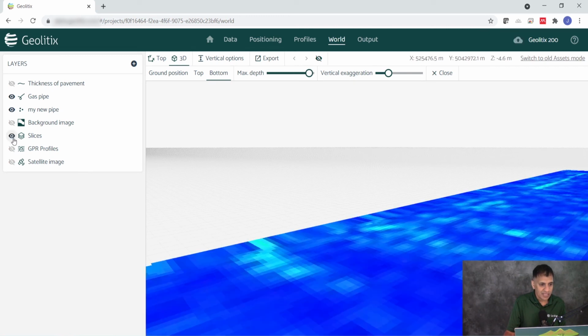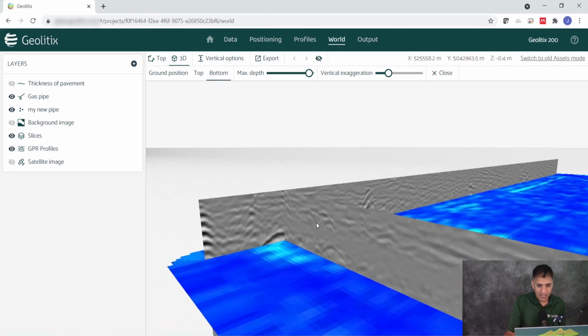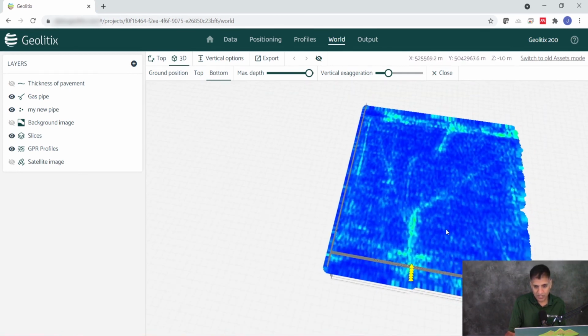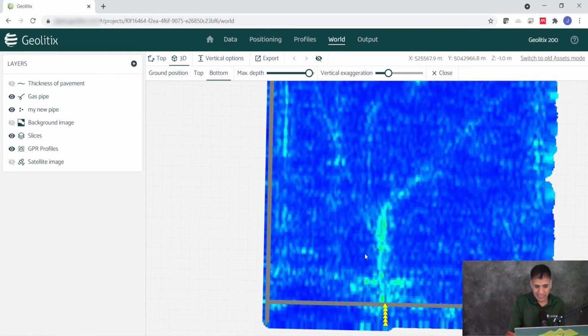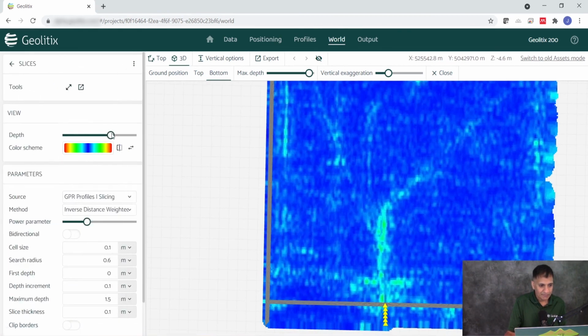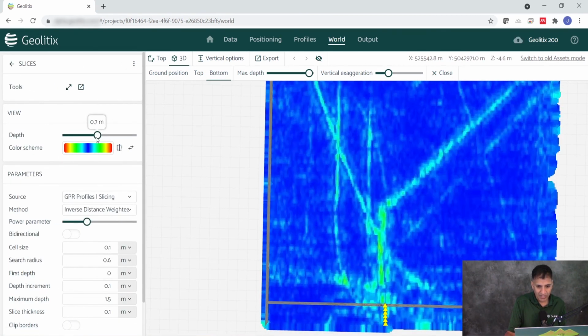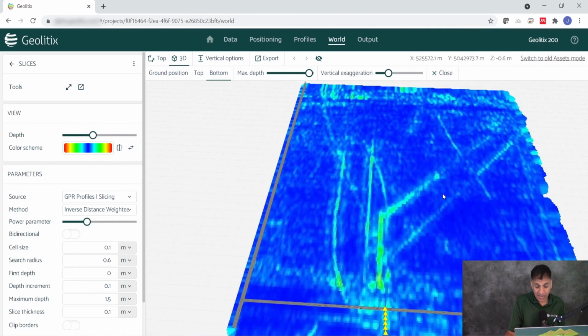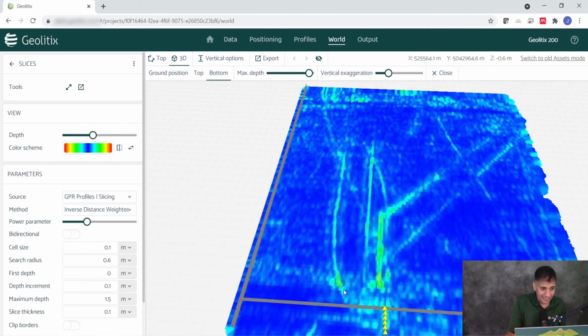So let's put our slices back on, and now our GPR profiles. So here we are again. We've got our one pipe, but boy, there are so many other pipes we can see on these slices. Let's go back up to where they're really interesting. So something like this. Okay, so let's say I want to actually draw a pipe on my slice. Well, we can do that.